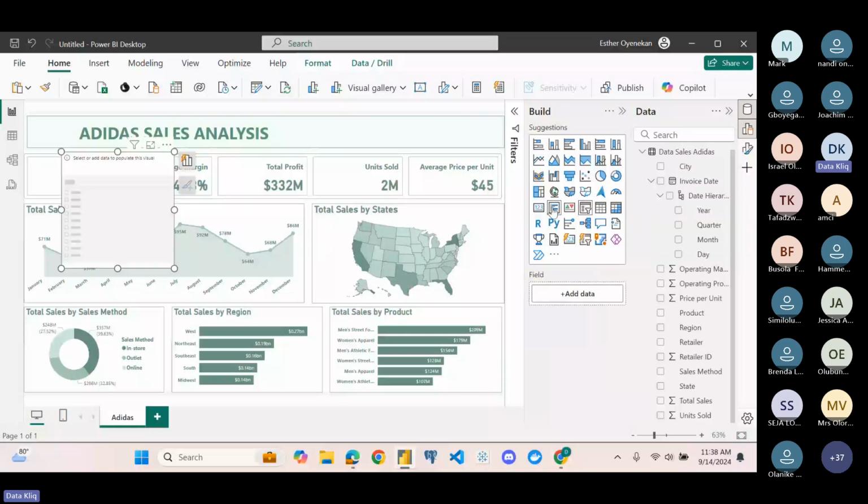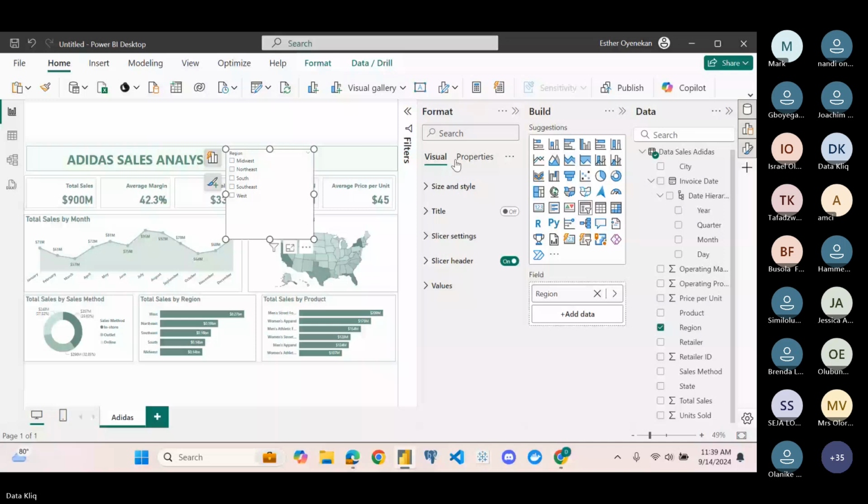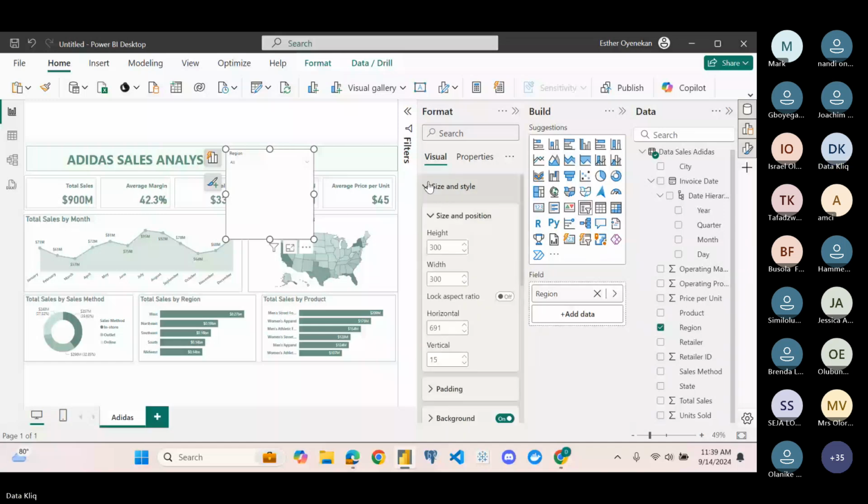So for my slicer, I want to add region to my slicer. So I'll add it to the field. So let me format my slicer. My slicer settings. What do I want? I'll prefer drop down. I want it to show select all when you drop down, so that it can show you select all and all that. So let's format and style my slicer now.